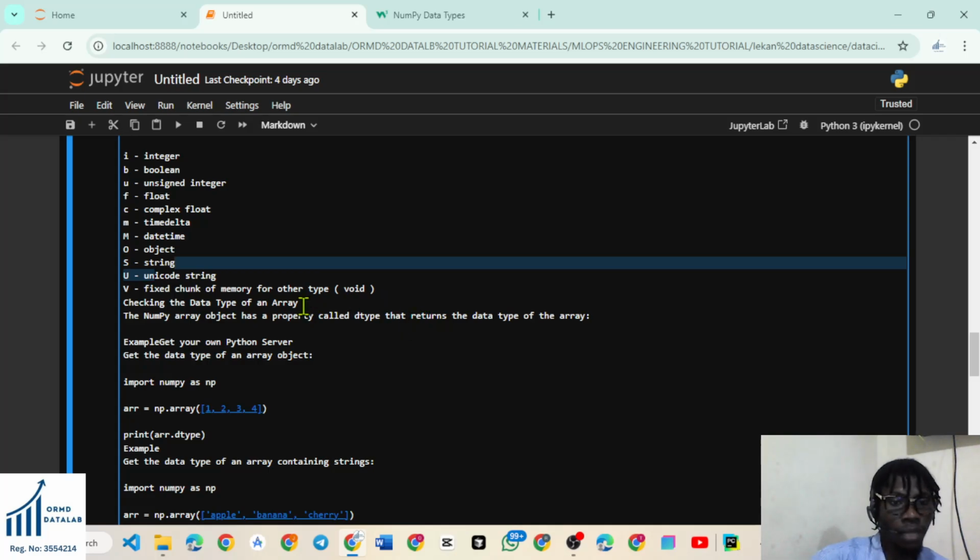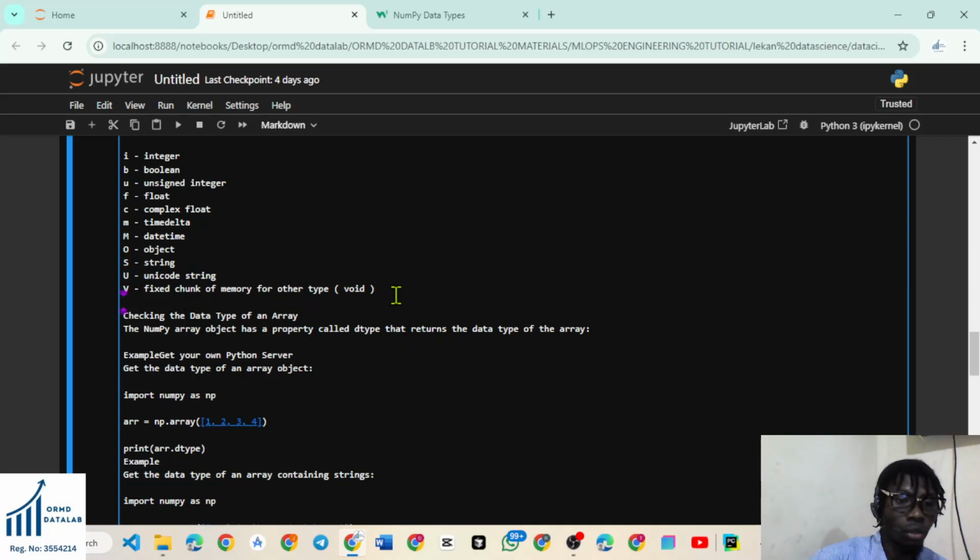So in NumPy, you can also check the data type. You can check what kind of data type a particular variable you're working with is. The NumPy array object has a property called dtype that returns the data type of the array. Now let's take an example.